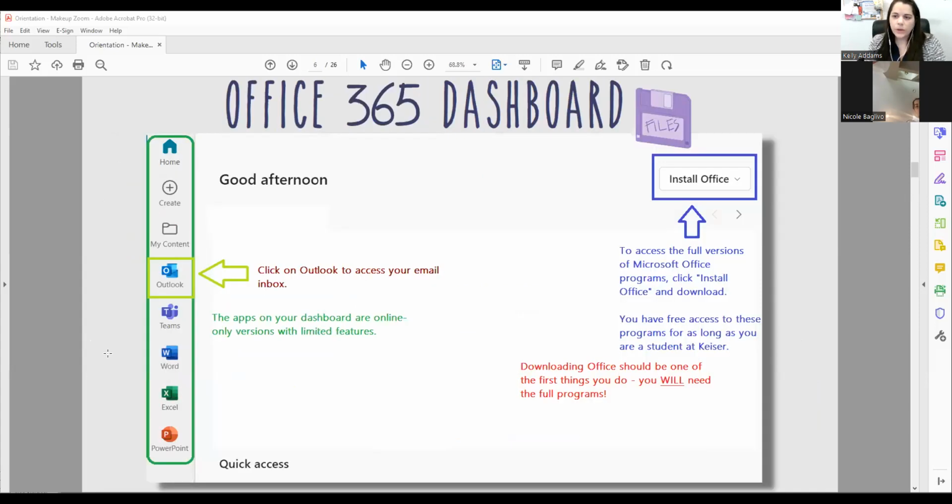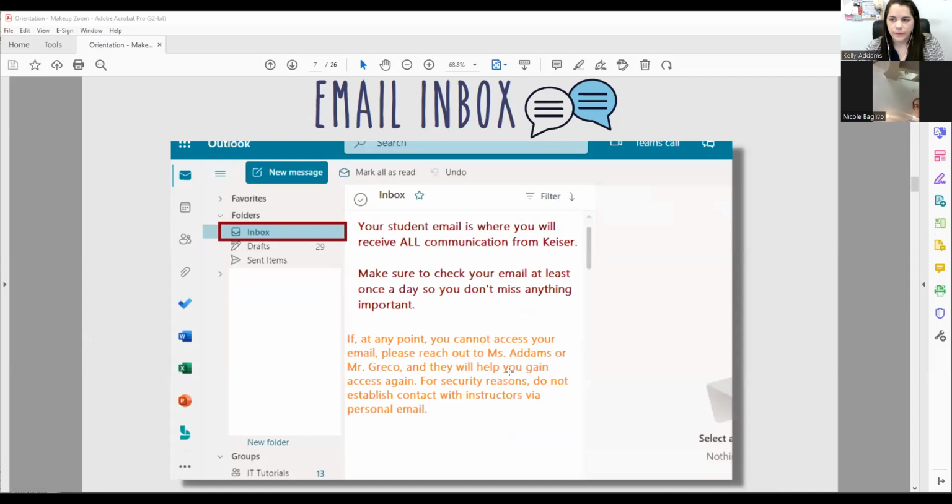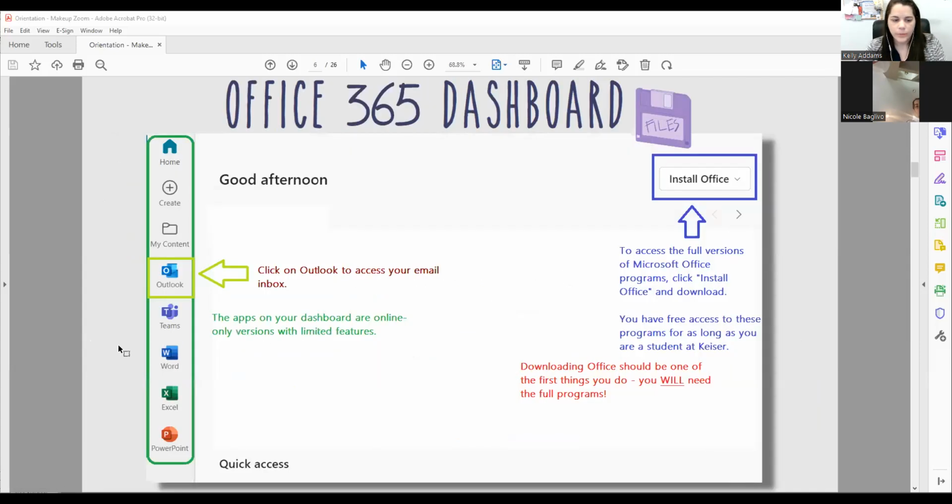Okay, so once you log into your email, it's going to bring you to this Office 365 dashboard. Your email is going to be in the Outlook app, which if you click on it, it's going to bring you to your inbox, which is going to look like this, a pretty standard email inbox. The rest of the apps that are shown here are the online versions of Microsoft Office programs. So we have Microsoft Word Online, Excel, PowerPoint, Teams. Those are the ones that are on this particular screen. I think that there's more options on the actual dashboard as well.